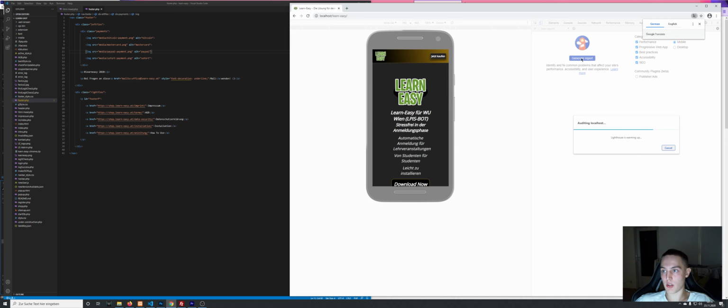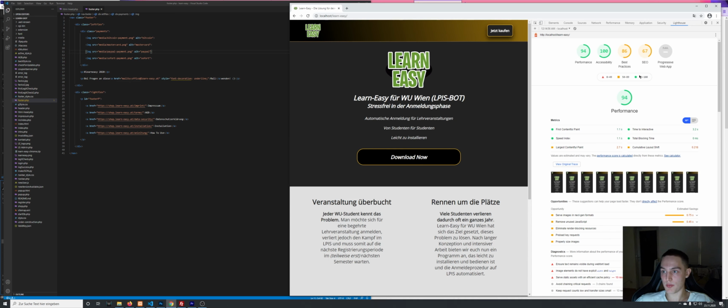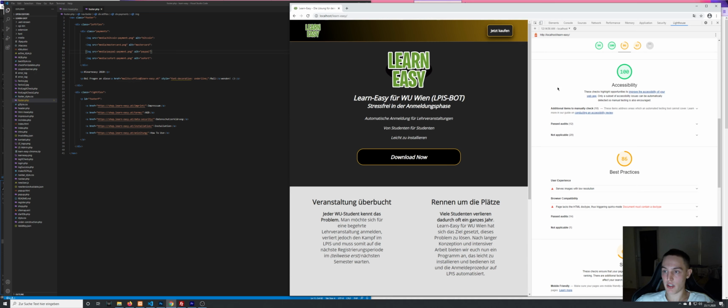So let's check out whether we were able to fix this notice. And yes, we actually did. 100 score on accessibility for this page.